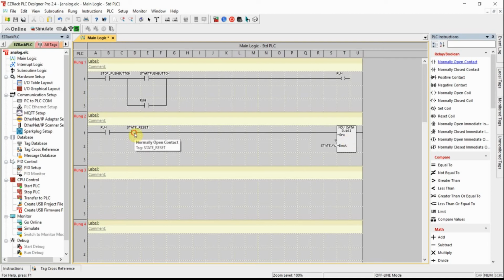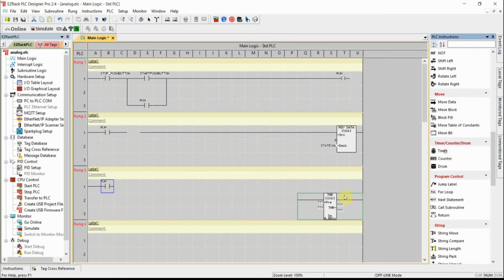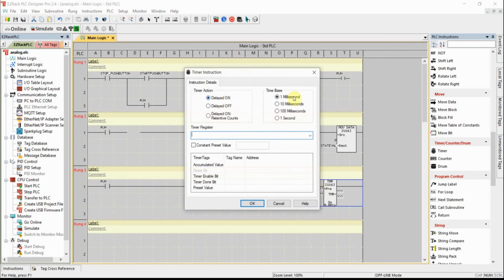So let's do that. I'm going to delete this, and just right here I will put another contact called run, and I'll put a timer out there. It's an on timer. We don't need milliseconds. We'll do tenths of seconds. The register can be run delay. Let's make it called reset delay. Reset delay. Preset value, let's say a 1 second preset.